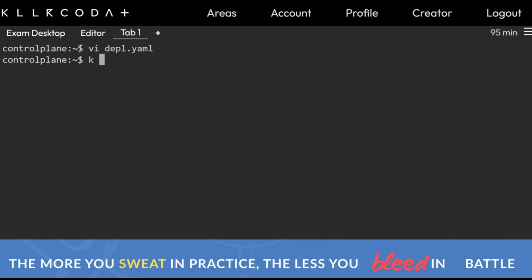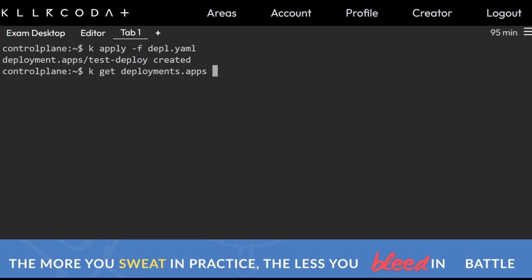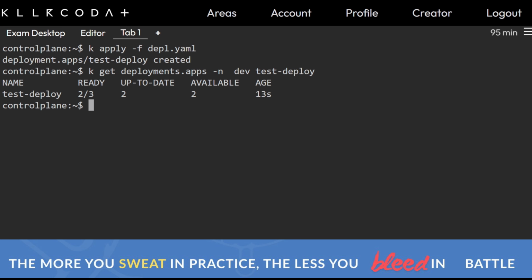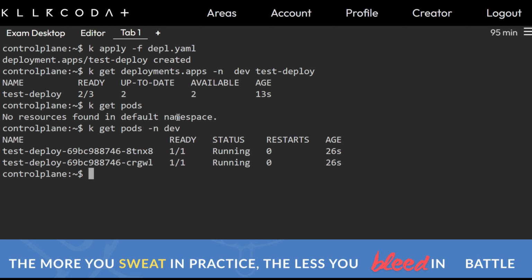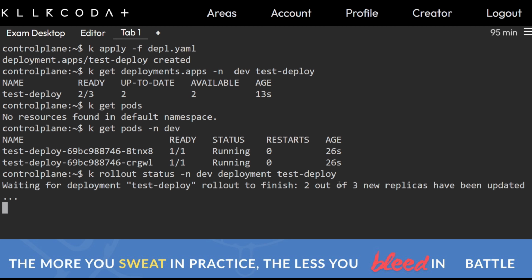I'll delete the rest of the deployment also. So kubectl apply -f deploy.yml. So the deployment is created. kubectl get deployment in the dev namespace, test. Here you will find 2 is ready, because only 2 we can create. kubectl get pod in dev, because in the resource quota we have only 2 pods we can run. So if I run kubectl rollout status in dev for test deploy, it says 2 out of 3 new replicas have been updated. So that successful message is not there.